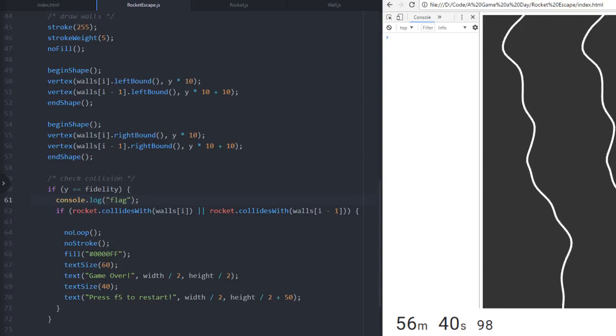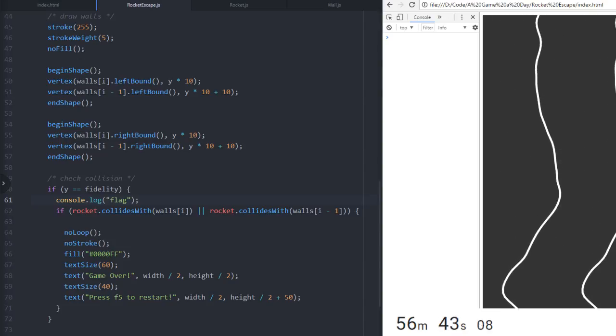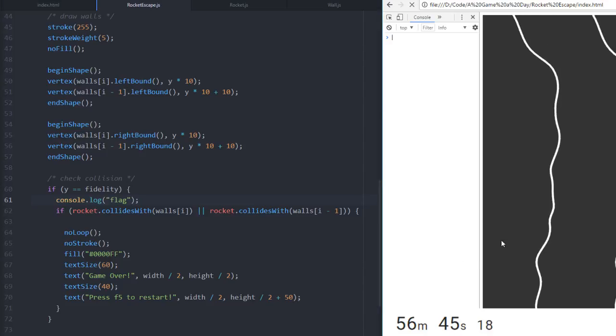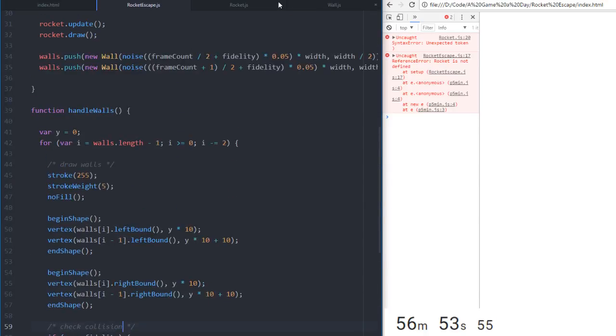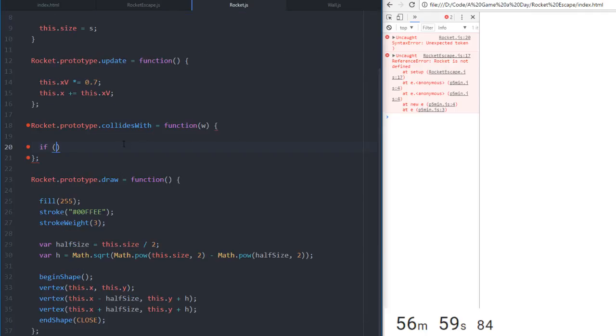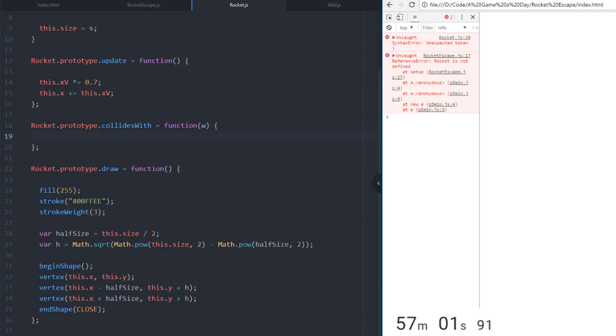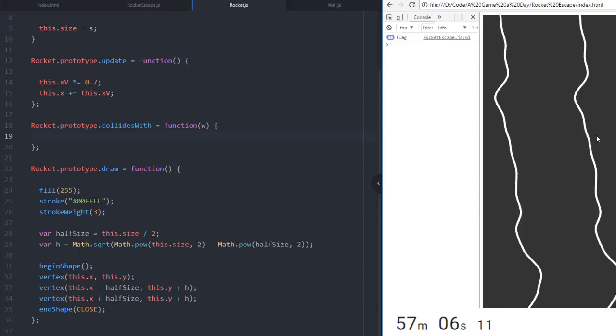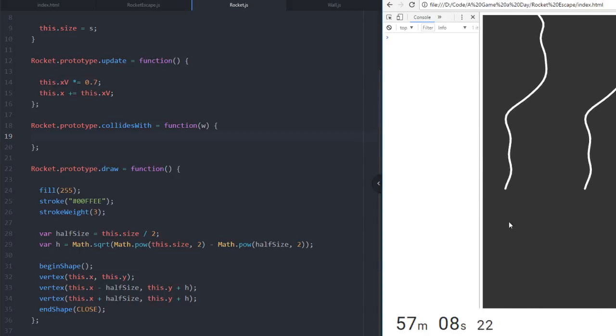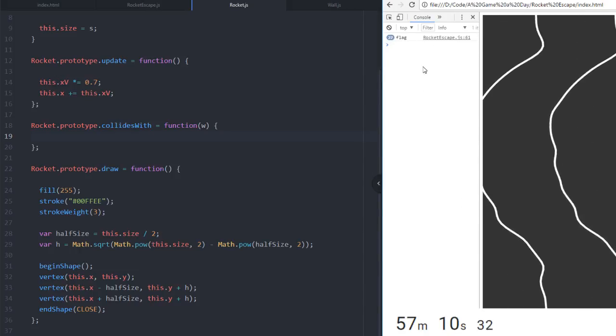That's funny. Y equals infidelity. Fascinating. Error. I have an error. So what's up with this error? Oh, rocket isn't defined. That's odd. On rocket 20. Oh, my bad. There we go. So as you can see, flag only appears when we get to the bottom.